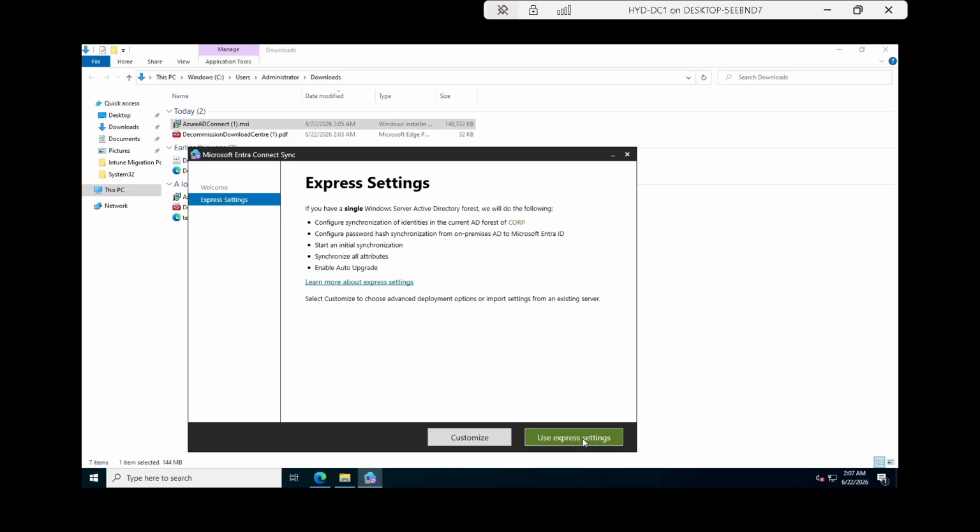So now we will proceed with the installation, but before that, just one thing you need to remember: Microsoft Entra Connect doesn't replace your local Active Directory. It only synchronizes identity information to Microsoft Entra ID. Your objects like users, groups, and computers continue to be managed by your local Active Directory unless you migrate them to your cloud environment.